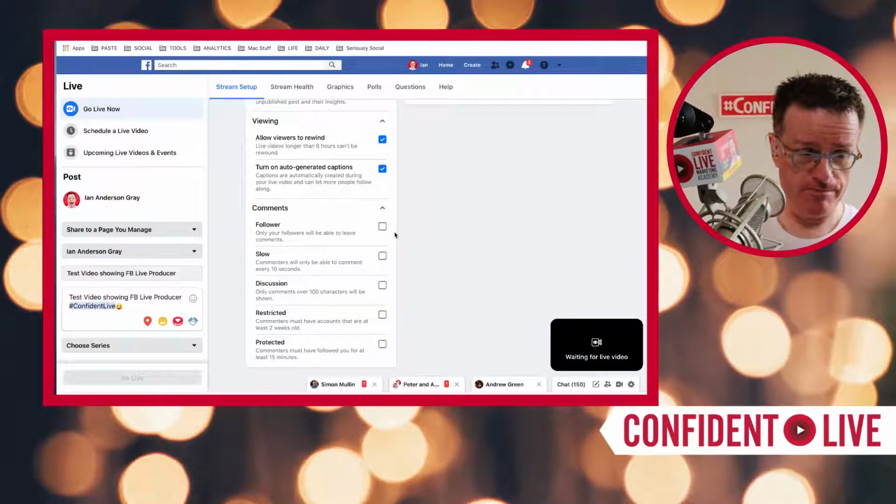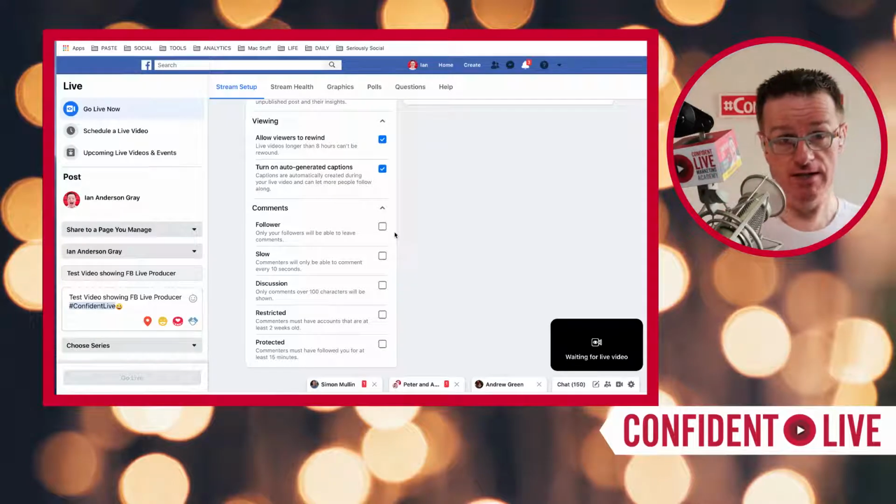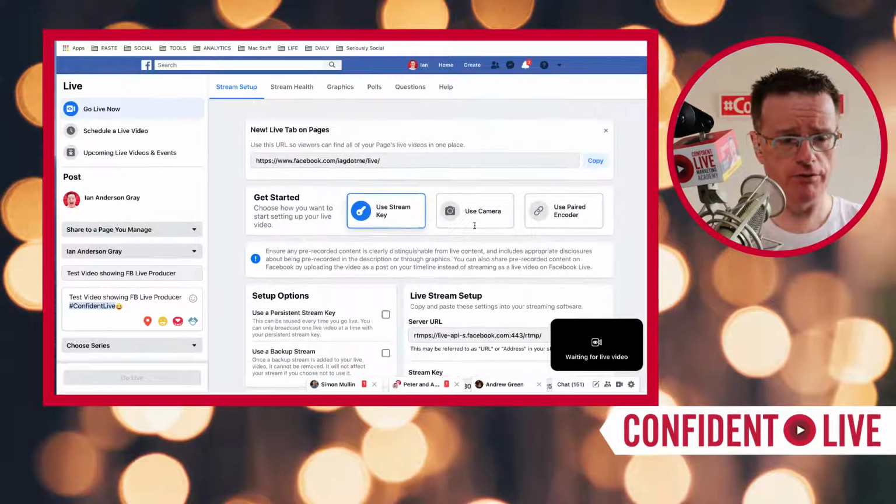And then finally, protected. Commenters must have followed you for at least 15 minutes. So again, that's another thing that you might want to think about there. So that's pretty cool. Let me know if you've got any more questions on that. But so far, we've gone through all the settings on the stream setup.